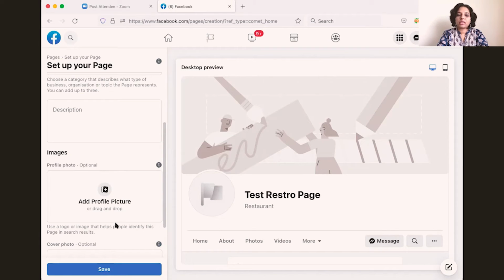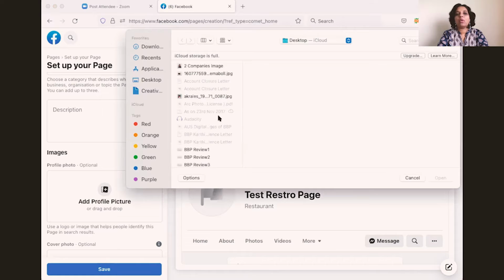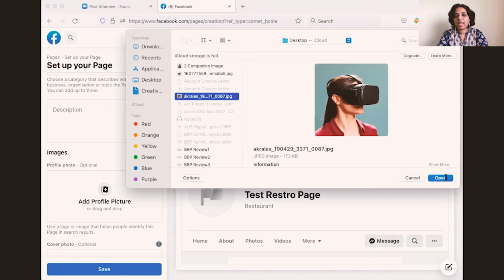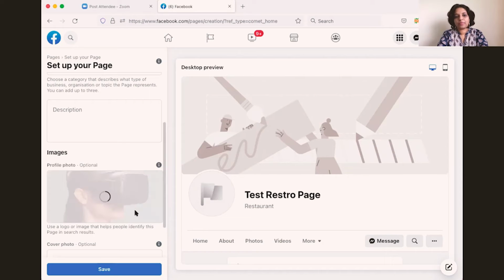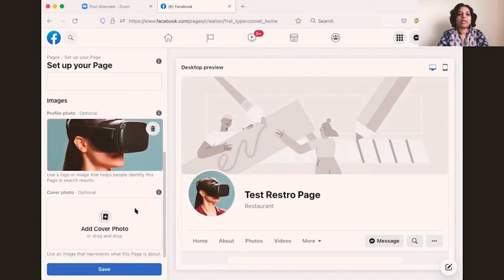So it could be your business logo, or it could be a representation of your business, whatever products or services that you are providing in your business. So you could add something here. At this point of time, I don't have anything, but I'll go ahead and select some image, and then I'll just add it as a profile image. Okay, so this is how the profile image looks like. As you can see, I have actually uploaded a rectangle kind of image, but Facebook has made sure that it fits actually into the circle.